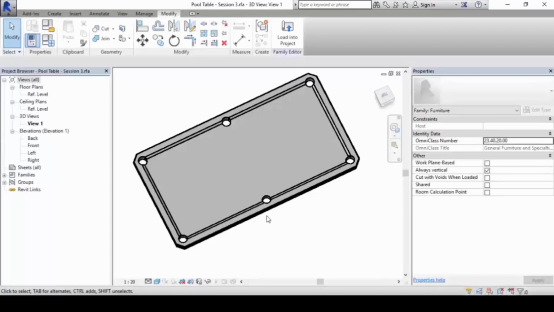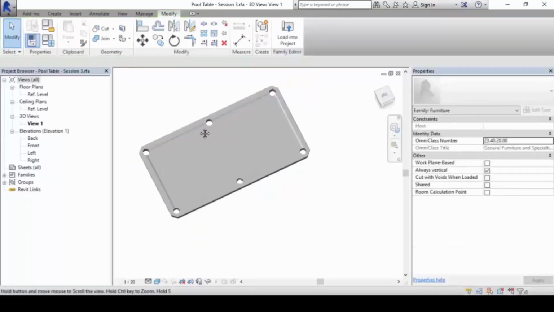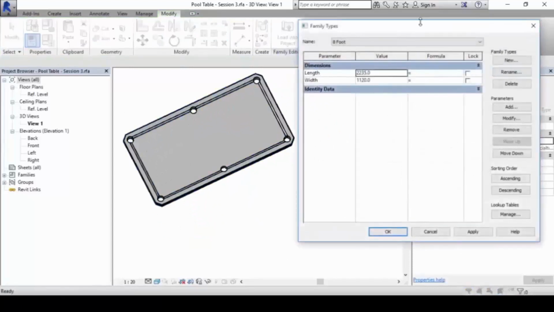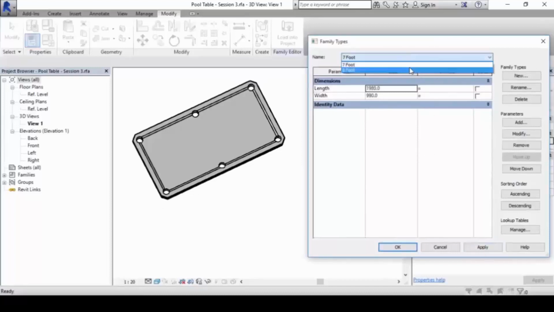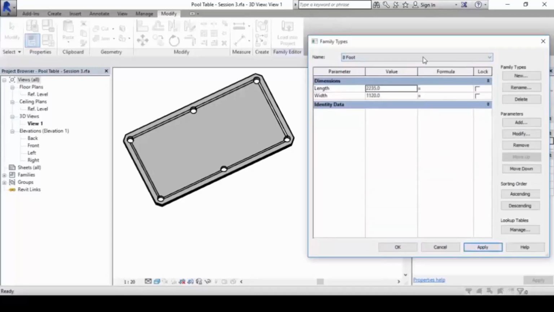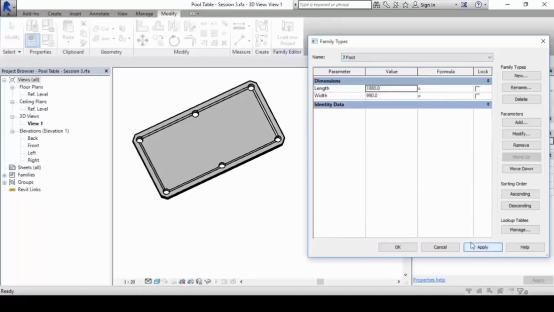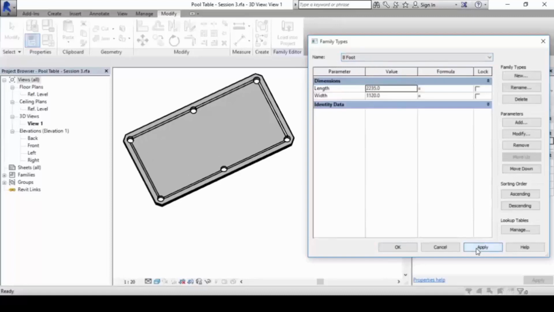Let's test it to see whether everything works properly by clicking on family types again, changing it from 8 foot to 7 foot. Do you see that your pocket holes will also grow and shrink according to the different types? If it does, then things are working fine. Alright.